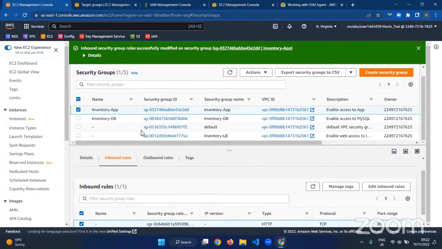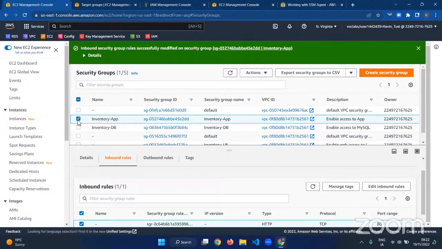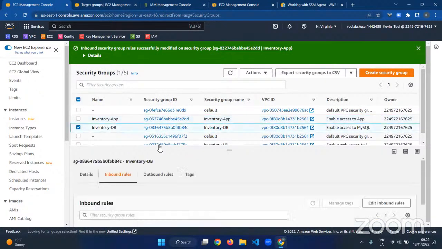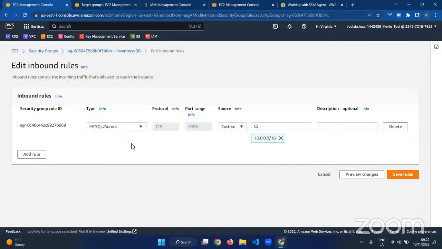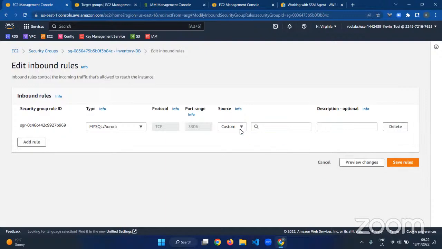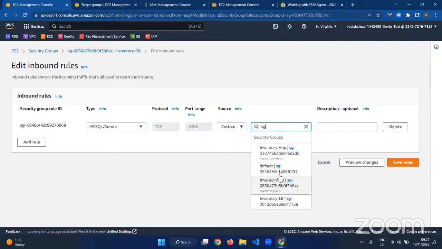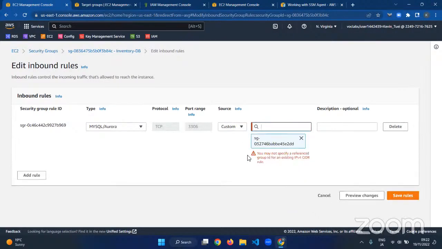So we are in the DB, right? So inventory DB, I'll unselect this, then select this, then I'll edit its inbound rules. You can see it was targeting that IP. So I'll type SG. Then I think here I'm now using inventory app, right?